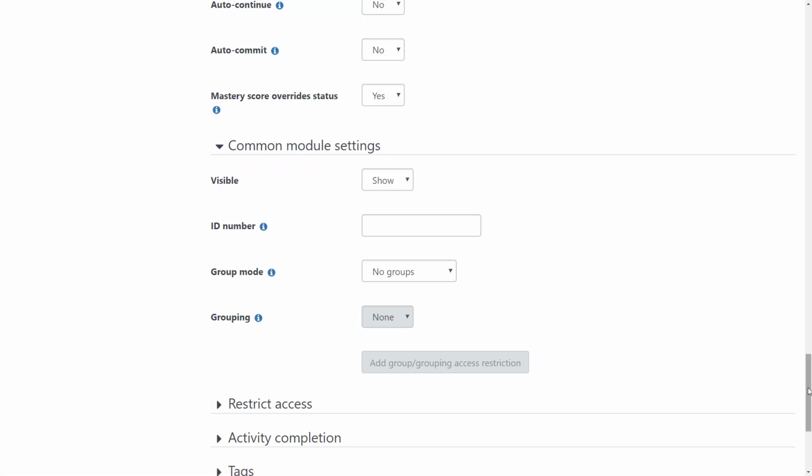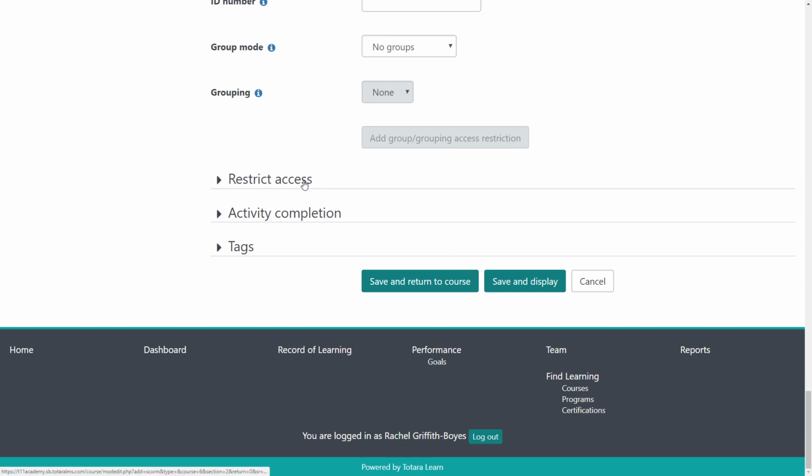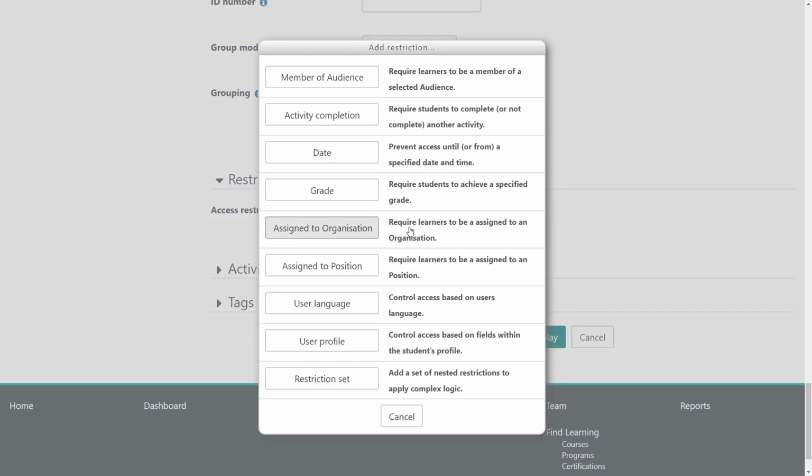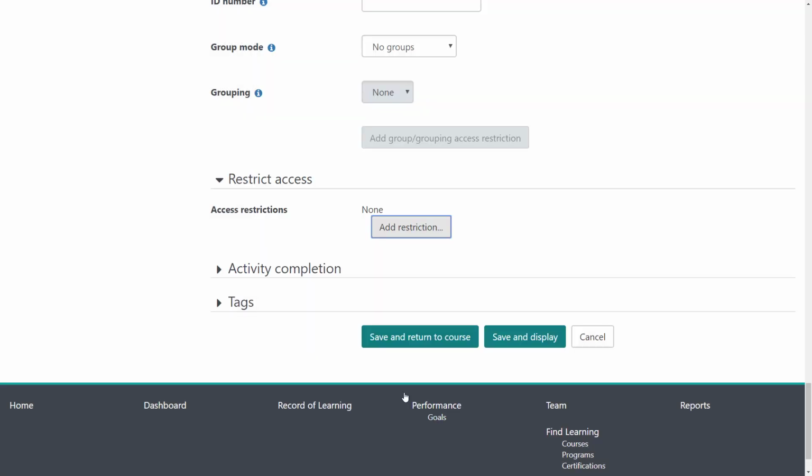Hiding the old activity allows course creators to not lose any of the grades and scores of past learners who took the activity. You can also choose to restrict access to the SCORM package based on certain conditions, such as whether the learner is a member of an audience in the system, or if the learner has completed another activity. Restrict Access is a powerful tool that will allow you to guide users through your course and ensure the right learners are taking elements of your course at the right time.